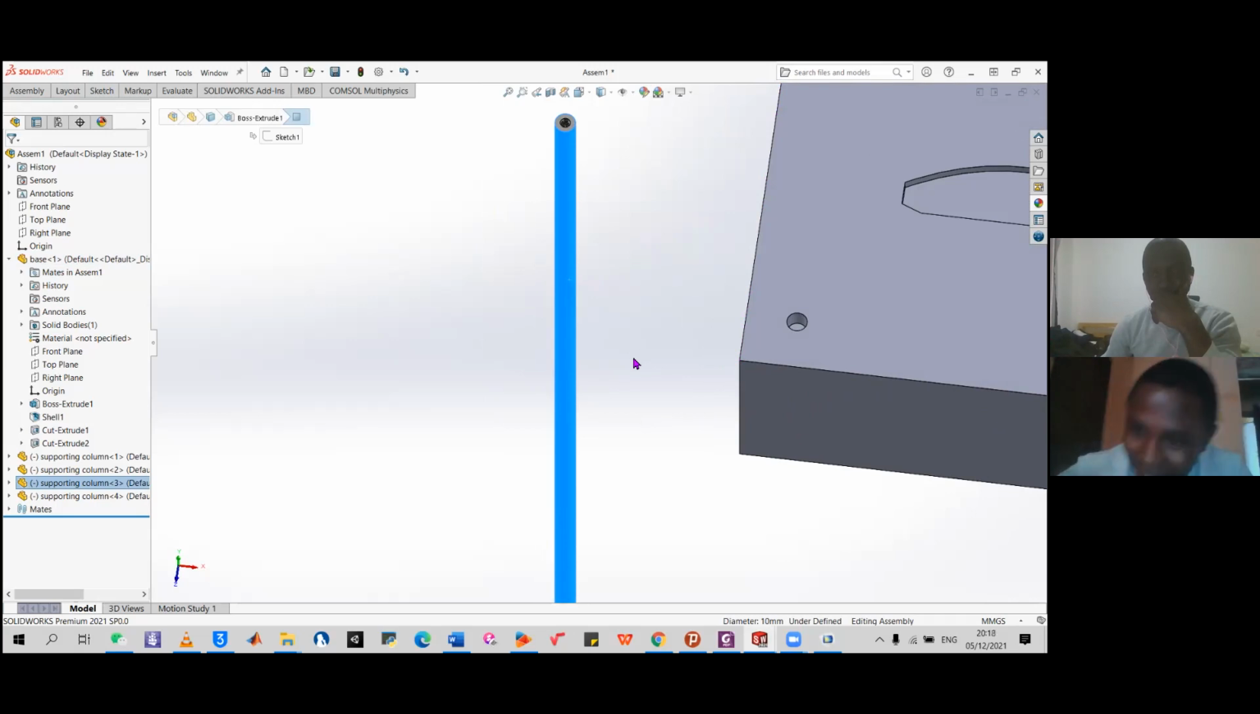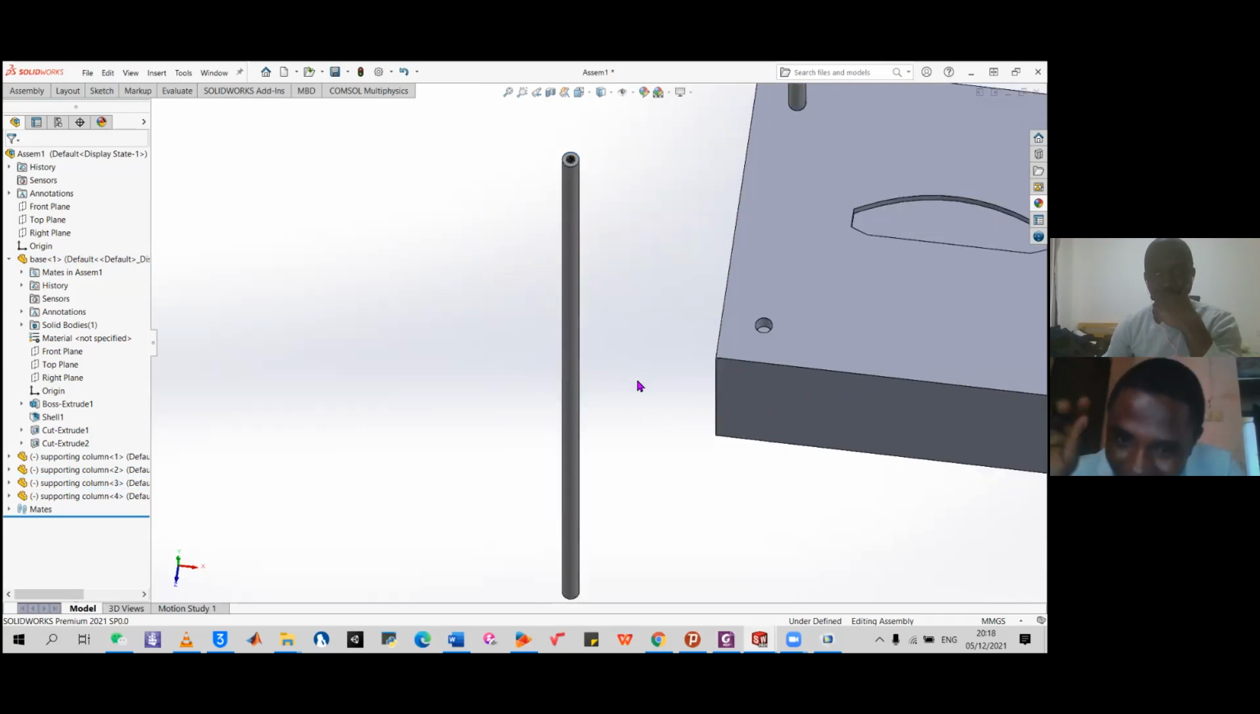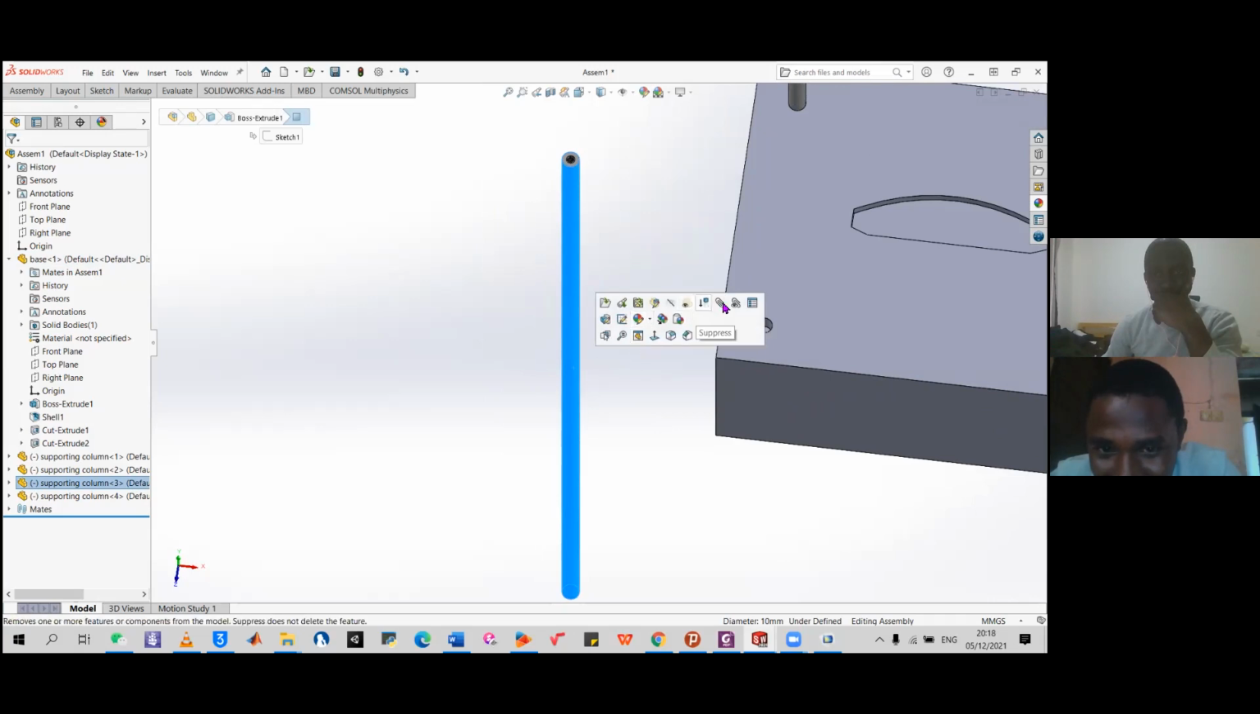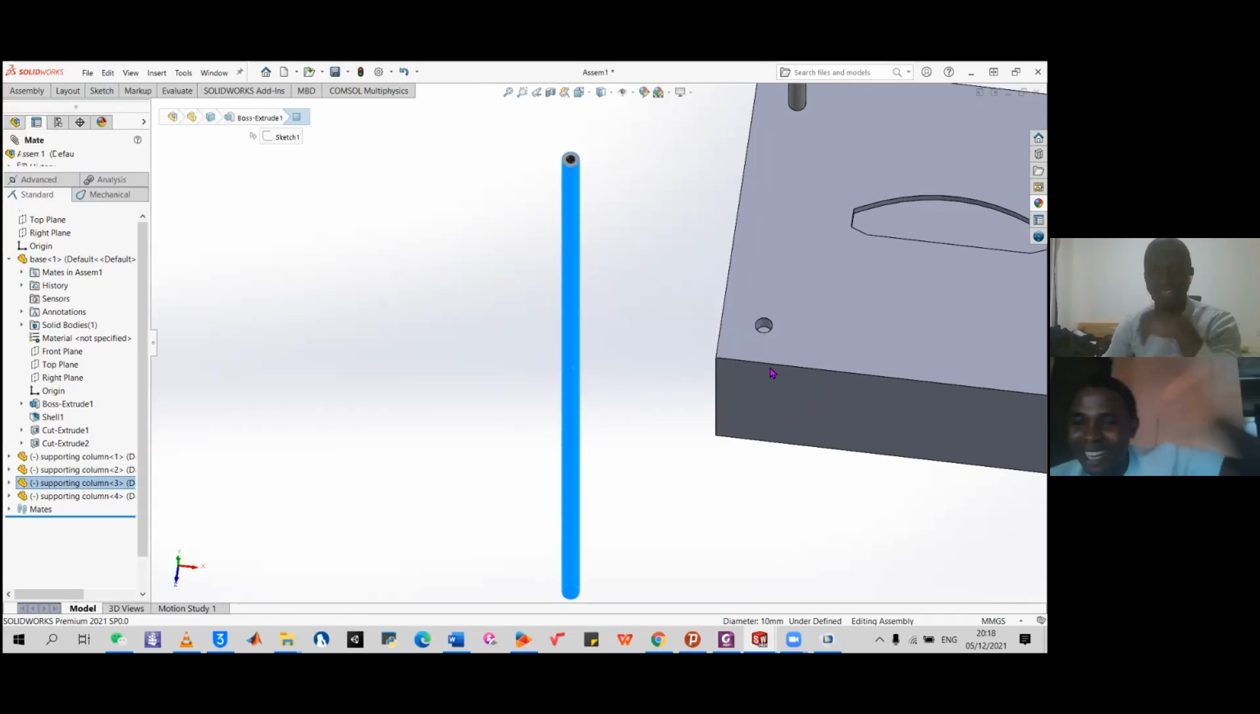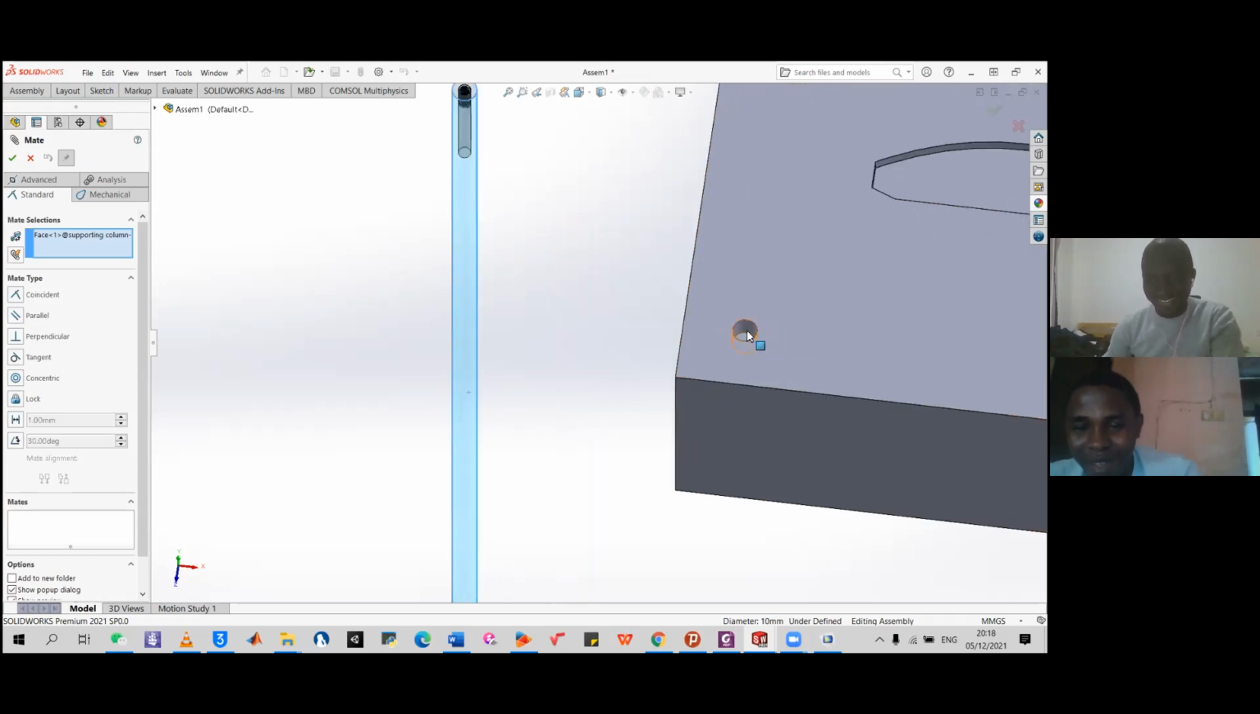Instead of running up, just click empty space again. Click empty space. Click it again. And be careful when you click it. Click it again now. Click on that surface again. See the pop-up screen that shows. Go to mate. Instead of going up and down, it's there. So click on the second surface.